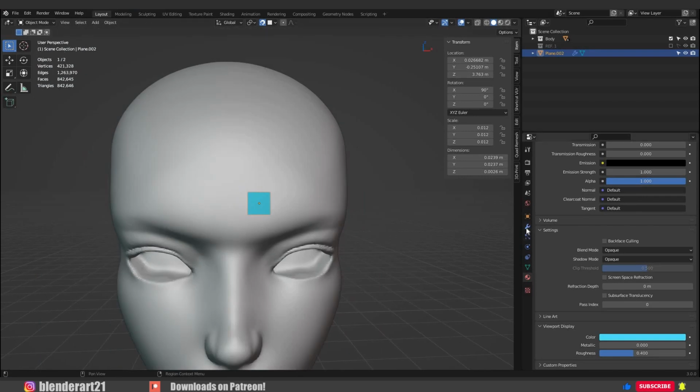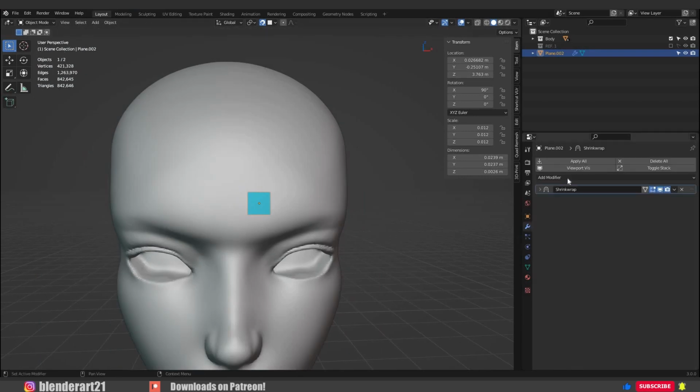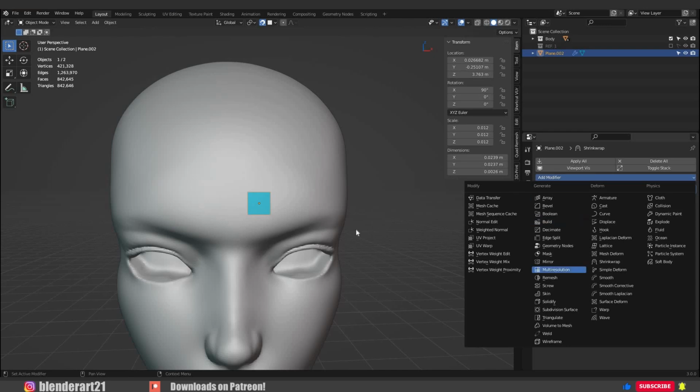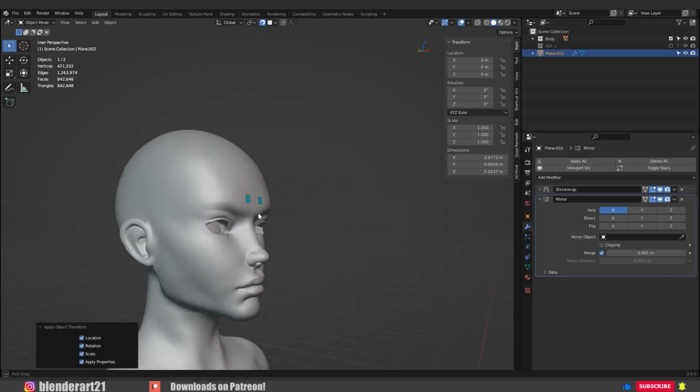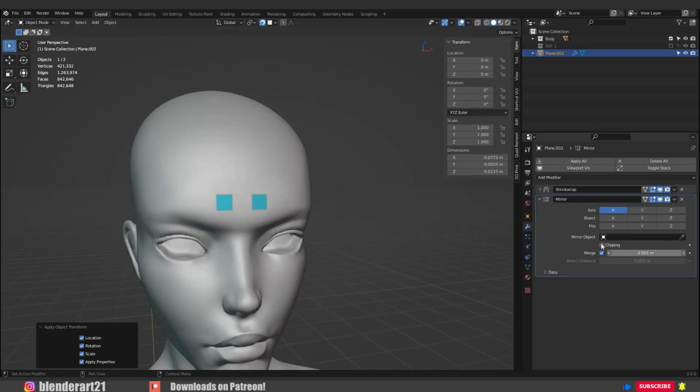Go to Modifiers again, Add Modifier, Mirror Modifier. Go with Ctrl A, All Transforms to reset the location, rotation, and scale to default. In this way, you can fix some issues if you have a problem with the mirror modifier. Important is to activate clipping.